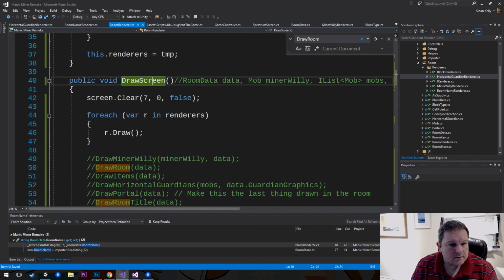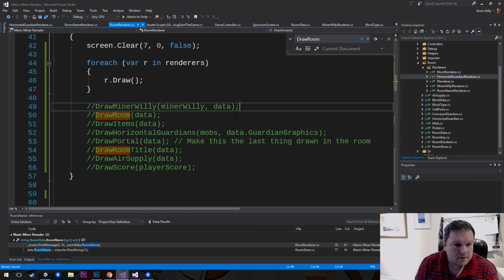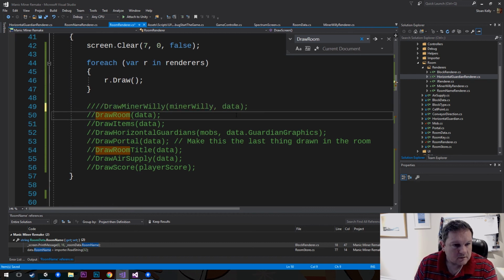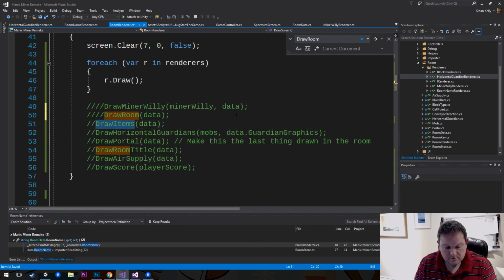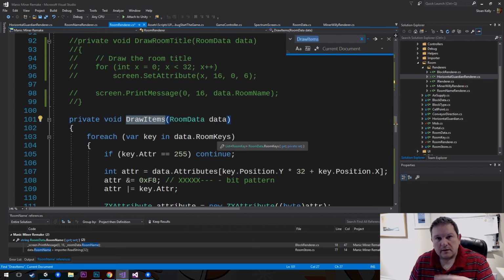So in our room renderer, we've done draw miner Willy. So we've done that one. Draw the room. We haven't done draw items yet, so we need to do draw items. So I'll go ahead and continue and do these, but this is essentially what I'm going to be doing for the rest of this video.